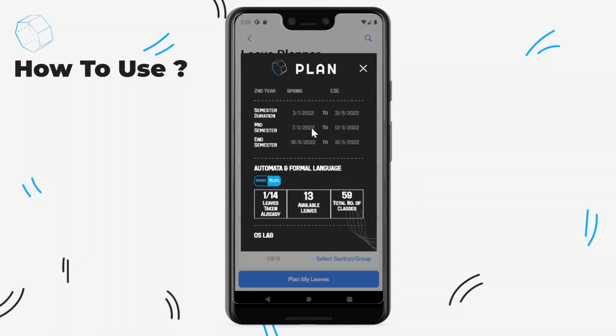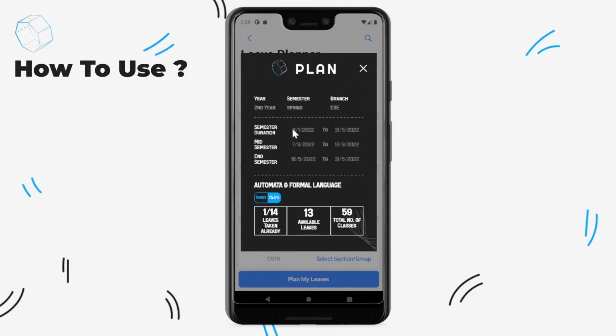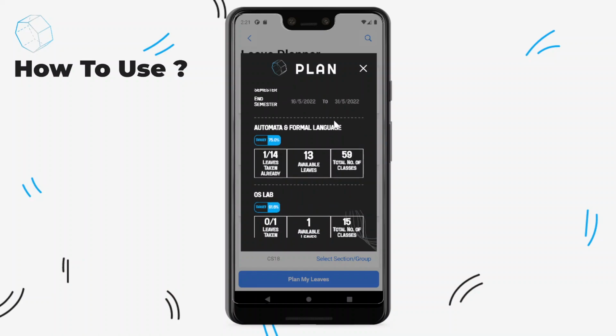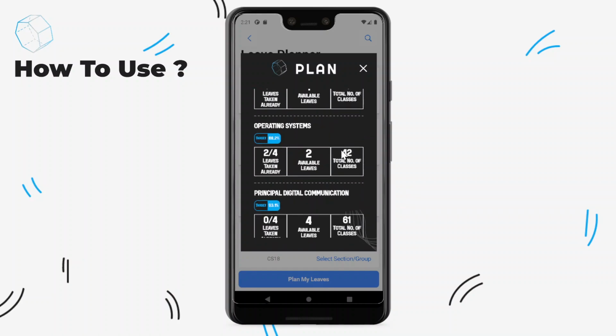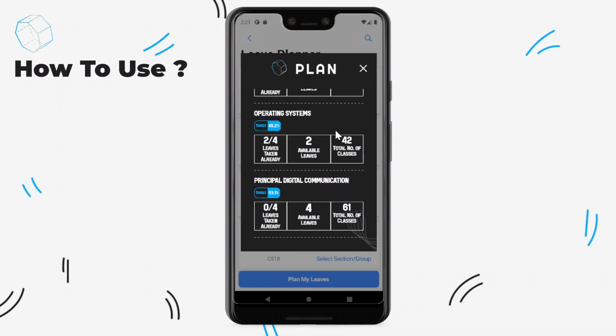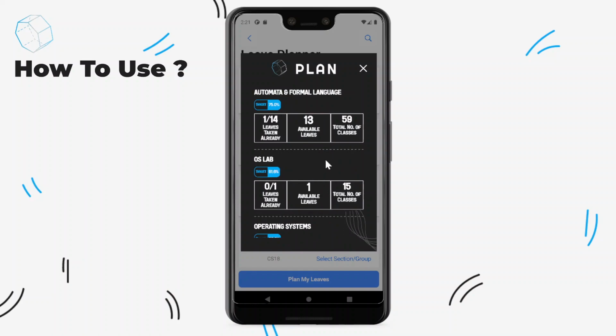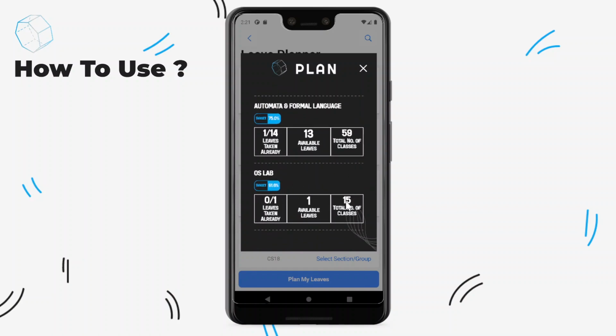And you also see that the calculations based on which the plan was generated, basically it assumes that the semester started from 3rd of January and ended at 31st May, and these are the timings. So it's always recommended that you don't go entirely by this application. Do a plus minus one, and then you could go ahead. And then you have the PDC, where you can take 4 days of leave. Operating systems, you can take 2 days of leaves, and OS Lab, you could take 1 more day of leave because it's a lab class, right?